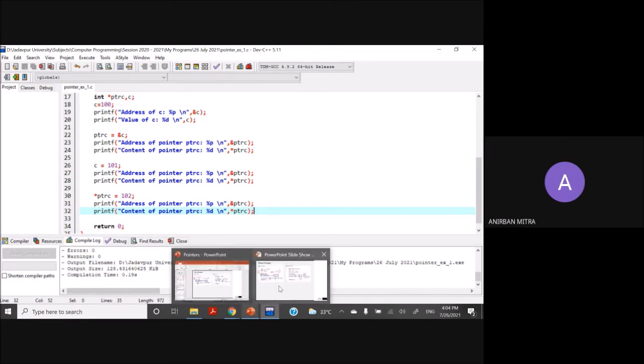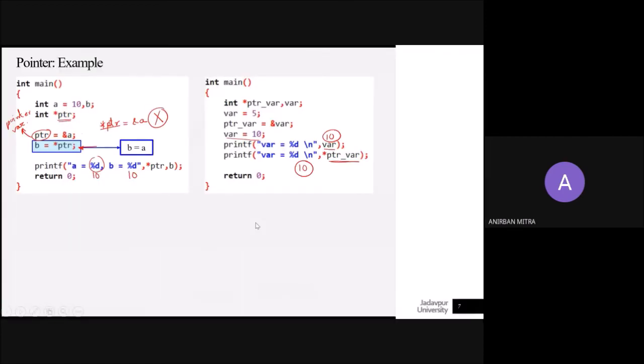Let us now just go back to our presentation and proceed forward with the next topic. So this is just the same thing that we had done in the previous example here. I have highlighted that the same statement could have been written in this way. So star ptr underscore variable equal to 10. They are having the same meaning.